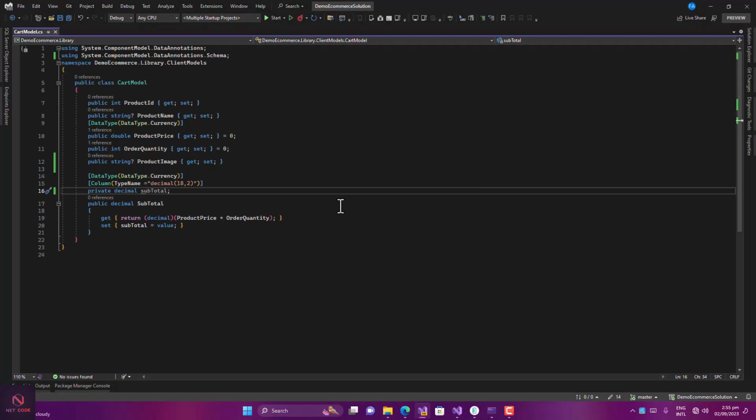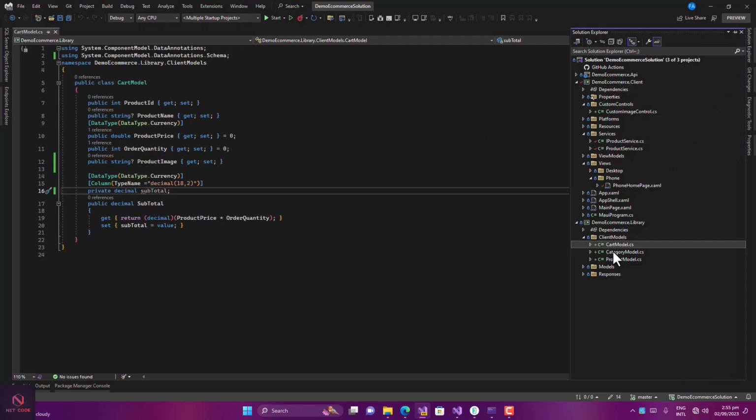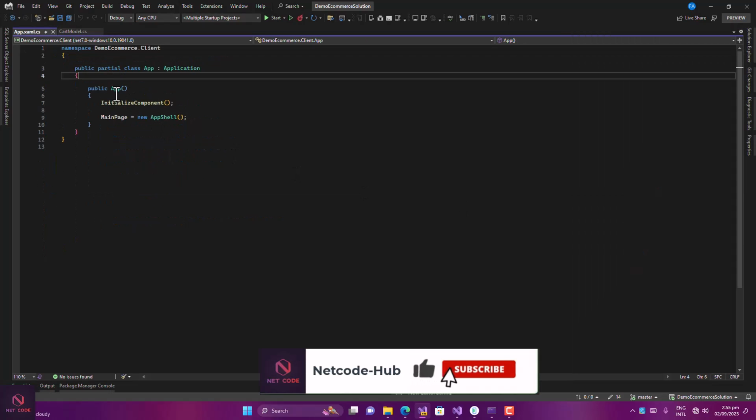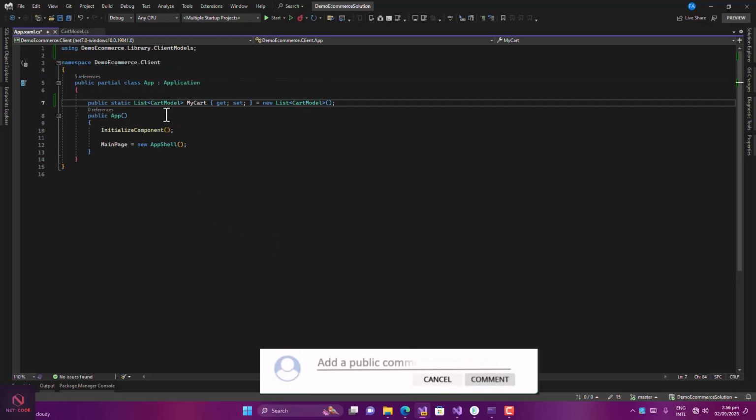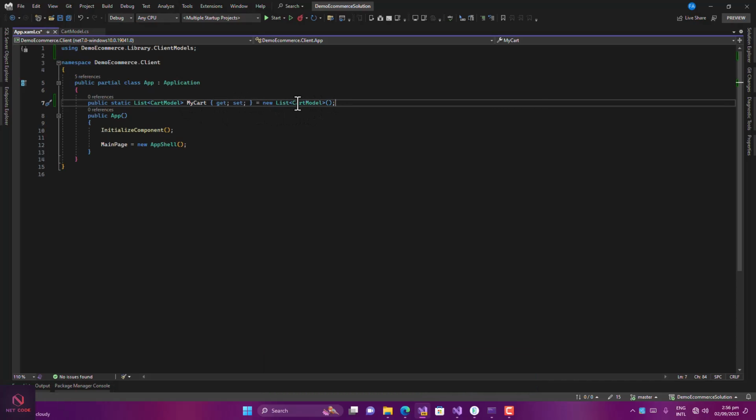inside the application, so we can add a product to that list anytime the user wants to add an item to the cart. Okay, so to do that, we have to go to this app.xaml. Now open this, and in here, let's create it. So I'm going to say list of cart model, then I'm going to say my cart, then we have a get and set accessor, and here we are assigning it to a new list item.